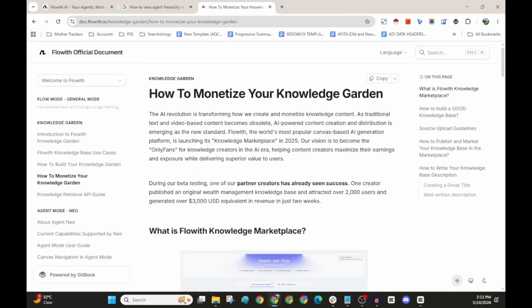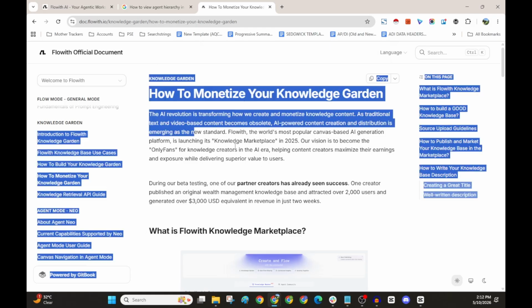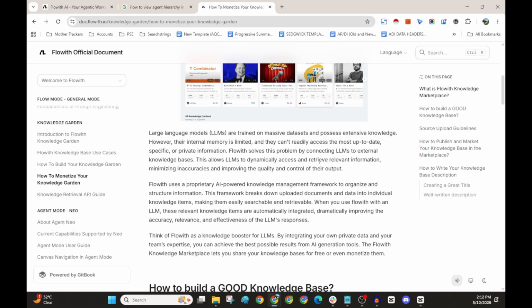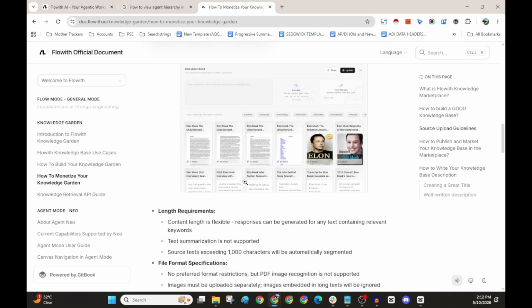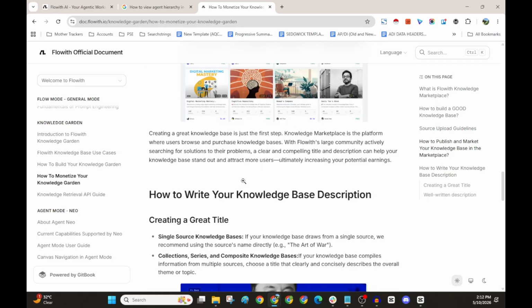So today I'm about to show you how to monetize a knowledge seed in Flowith.io. If you have built an expert data set, compiled valuable industry resources, or organized original content inside your knowledge garden, you can turn that curated data into a recurring revenue stream. The platform allows you to share your private knowledge bases directly with the community for a price.